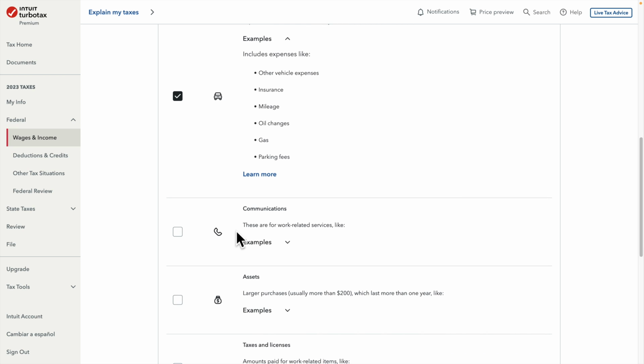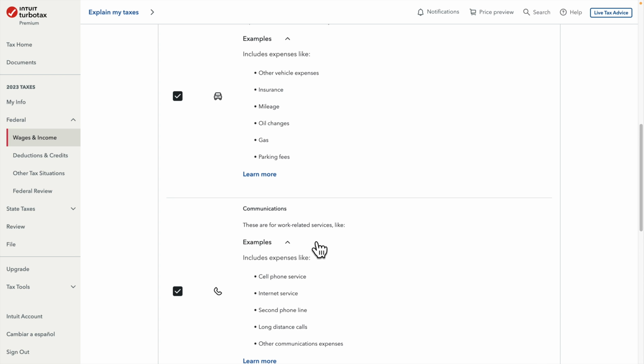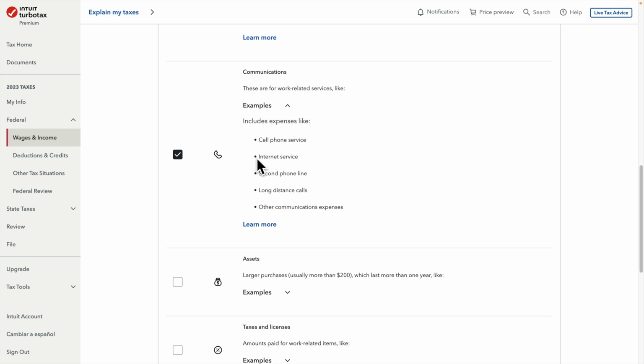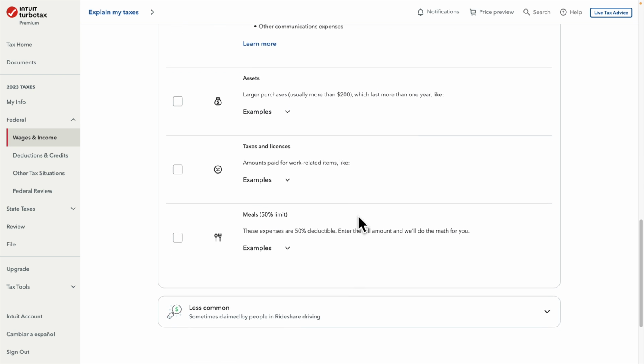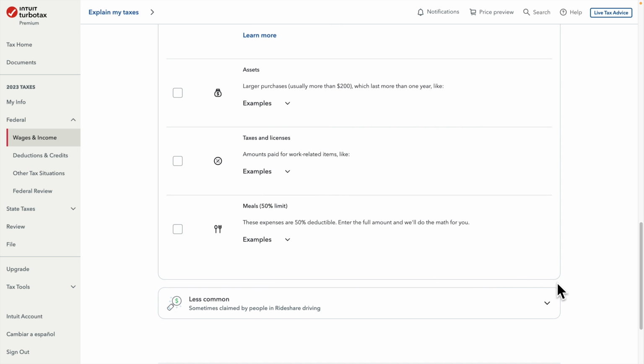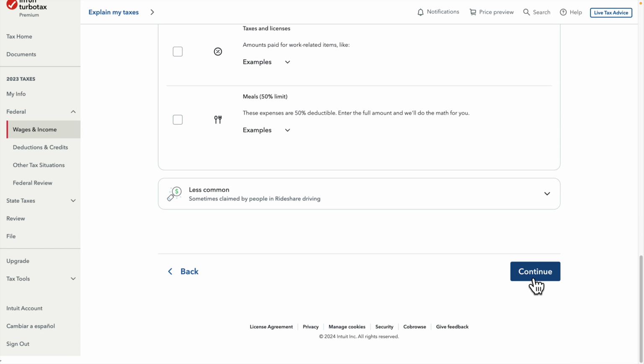Like communication, if we expand it, we can click it, or if we want to check what type of things we can add. Here we are seeing cell phone service, internet service, like this. So basically I use this phone for Uber, which is a business income, or self-independent income. That's why I choose that. So I'm fine with that. I'm going to click the continue button.